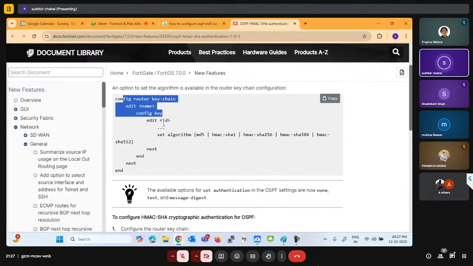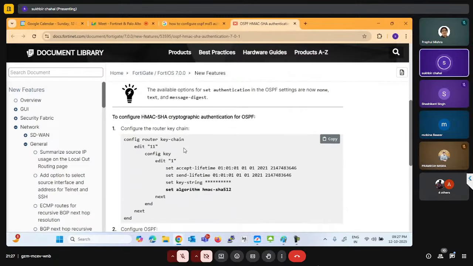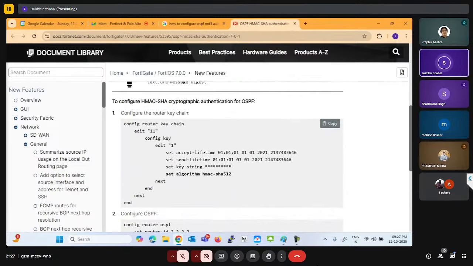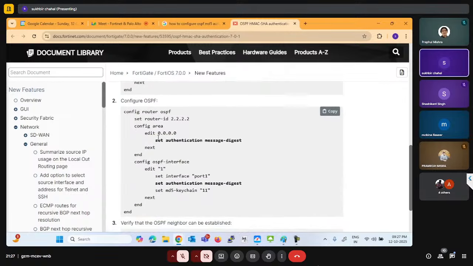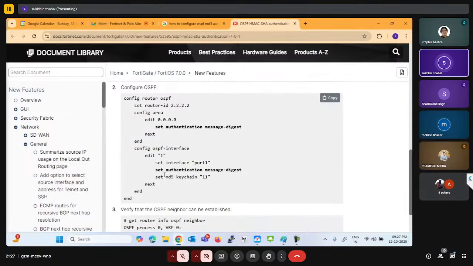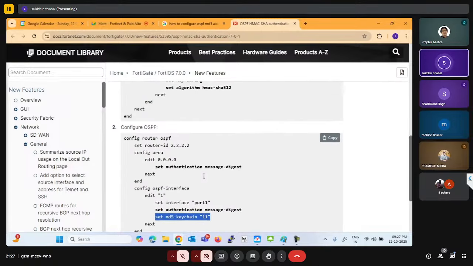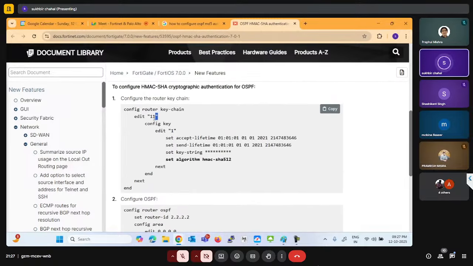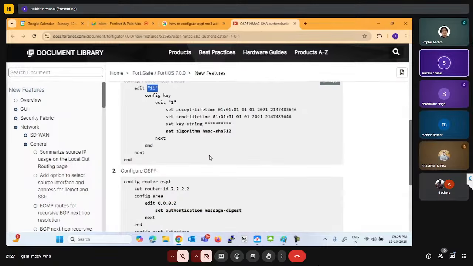Okay, so you have to configure here, and after that, that is another authentication method, if you want to use. Then you can move under the area, and you have to type authentication type, under the area or under the interface you can type. And you have to type here under the interface your authentication keychain. What is the number? Number is like 11 here, but keychain we have given here OSPF, if you remember, right?